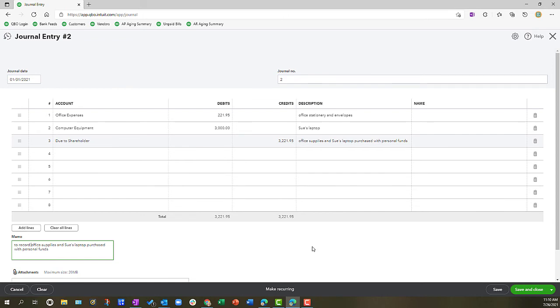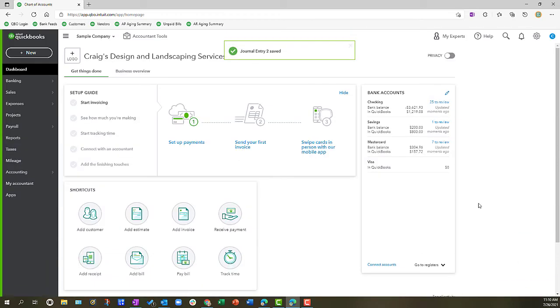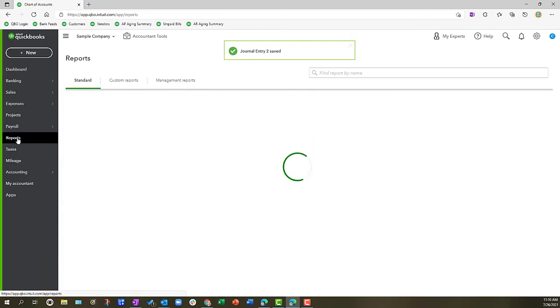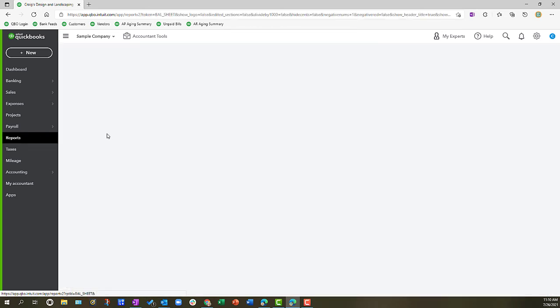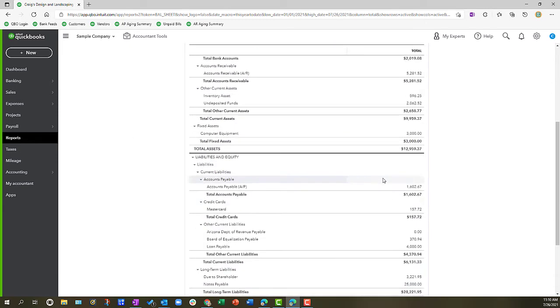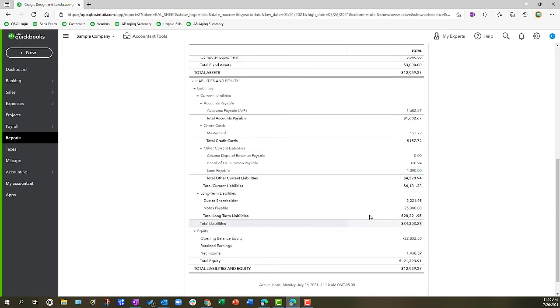Okay, and so that records what that loan was, and it gets these expenses on the P&L and the computer equipment on the balance sheet in the fixed asset section. I'm going to hit Save and Close. Now what we're going to do is we're just going to run a balance sheet by going to Reports on the left sidebar menu and Balance Sheet right here. And you can see that now we have the $3,000 of computer equipment. And down here in long-term liabilities, we have this due to shareholder of $3,200. And that can be paid back to Sue.